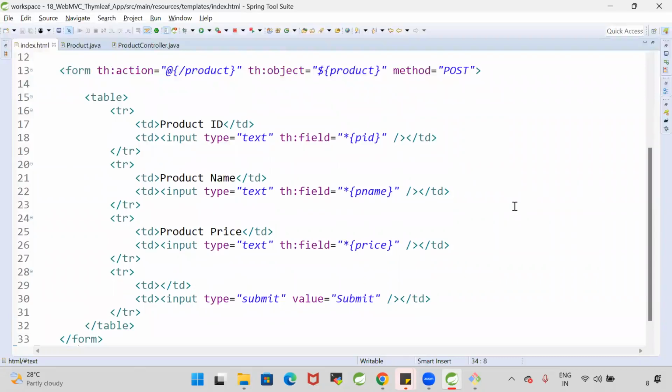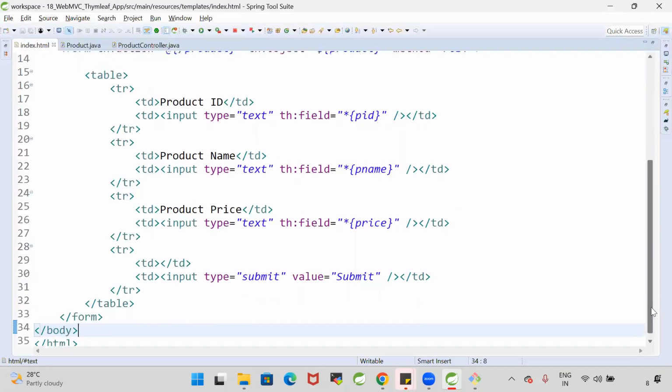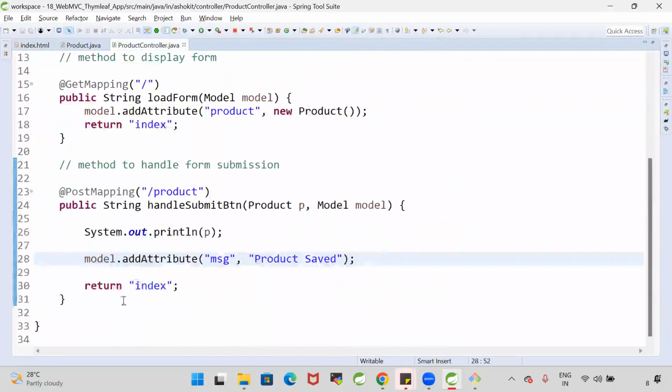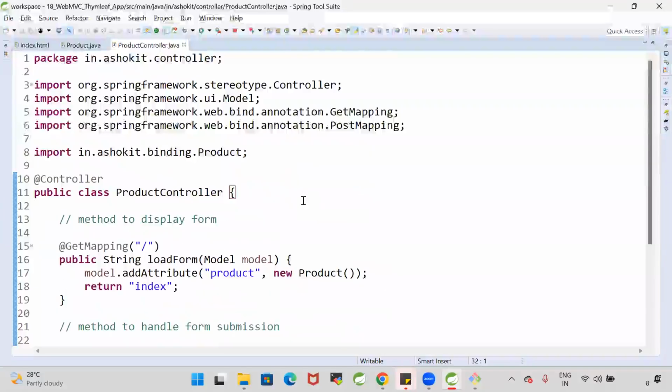Validations are of two types: one is client-side validation, another one is server-side validation. To perform client-side validation, we can go for JavaScript. Spring MVC provides support for server-side validation. Tomorrow I am going to show you server-side validation. So for client-side validation, there is no other choice than JavaScript? With JavaScript, we can use jQuery also.